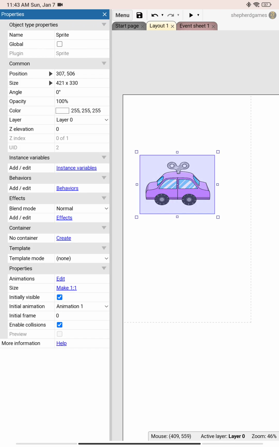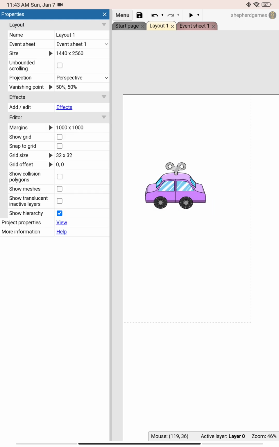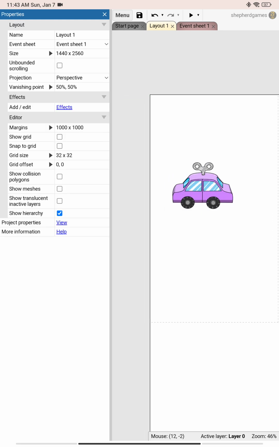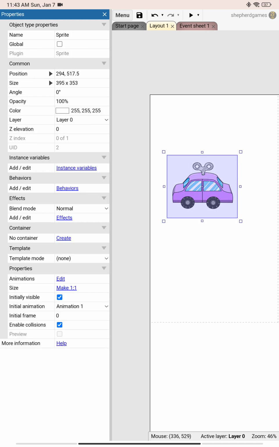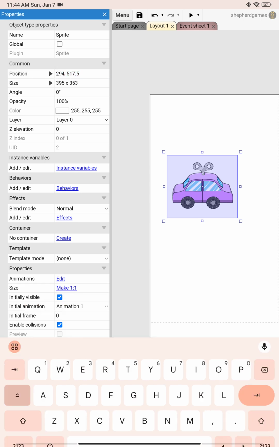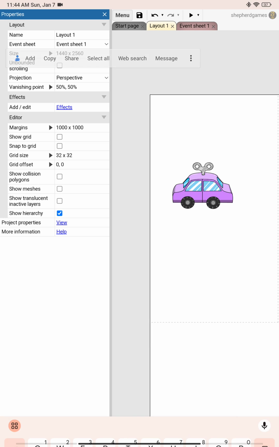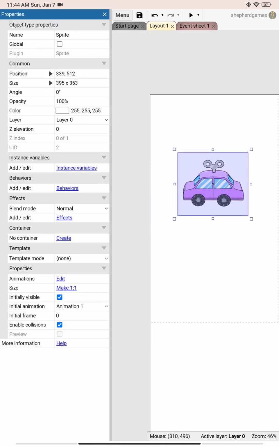Now let's look at how the positions are placed in the game engine. So let's consider this car. If I click this car, you'll see a properties bar on the left hand side. Here you'll see the position, right? This is the XY coordinates. If I move it, you see the positions are changing.